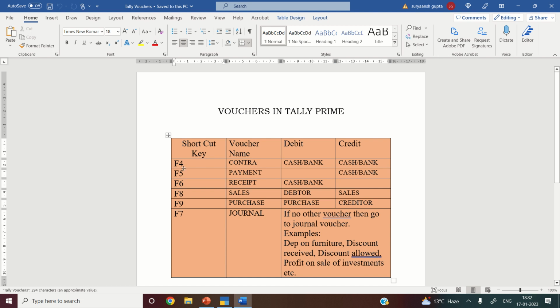So the first voucher is F4, the shortcut key, and the voucher name is contra. When to use the contra voucher? Whenever in the debit, cash or bank is given, and in the credit, cash or bank is given, you always need to use the contra voucher. For example, you are depositing cash or you are withdrawing cash, right? So in that case, you always use the contra voucher.